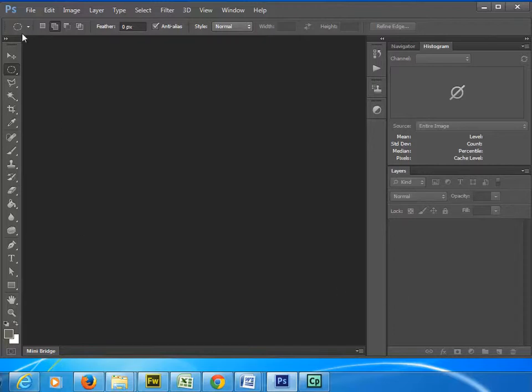Over here on the left side, all of these icons that you see, this is called the toolbox. And each icon represents a different tool that you can use inside of Photoshop to enhance your picture. This top tool, for example, is called the Move tool. And if I select it, notice this up top here matches the Move tool.